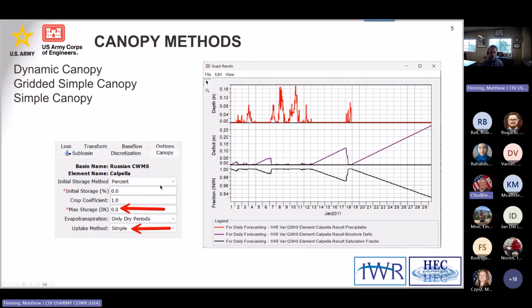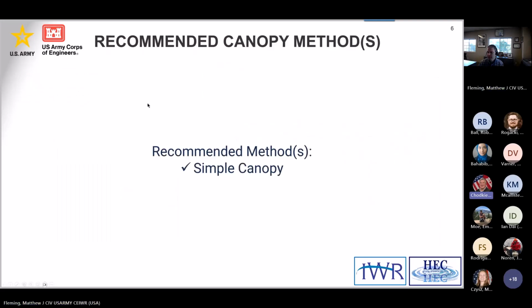Any questions on the canopy method and the suggestions here? Oh, there we go. Recommendation: simple canopy.